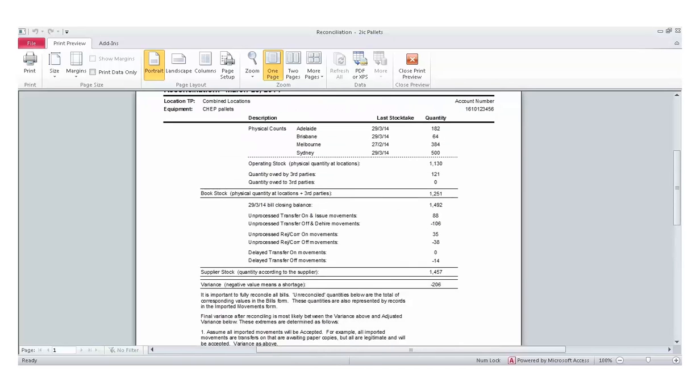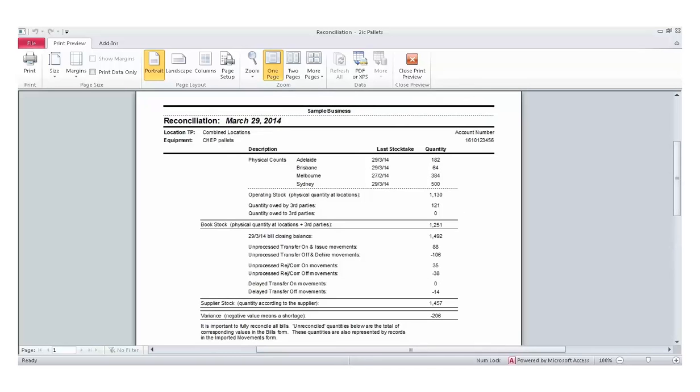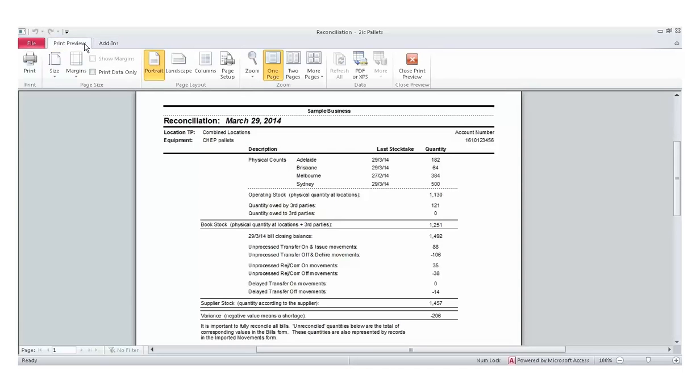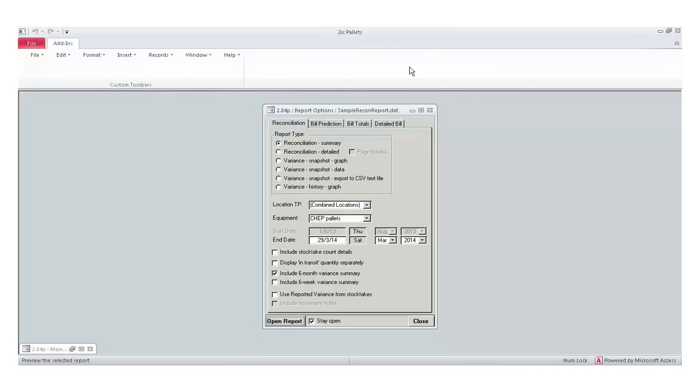The variance is the difference between the book stock and the supplier stock. The adjusted variance takes into consideration the quantities that have not been reconciled to the bill. Unreconciled movements are transactions that appeared on the invoice but are still in the imported movements form as they are yet to be accepted, rejected or matched. This section will be visible on the reconciliation report if any of the bills dated on or before the report date have not been fully reconciled.